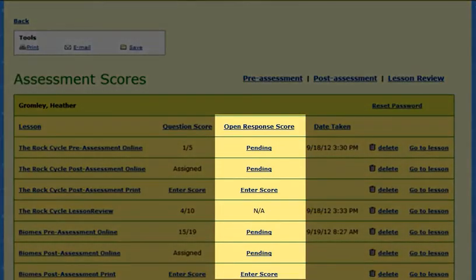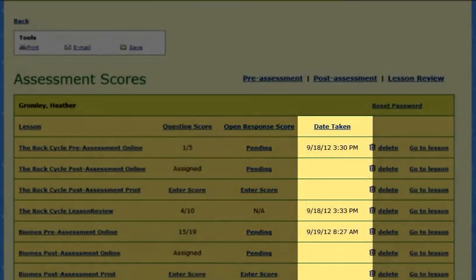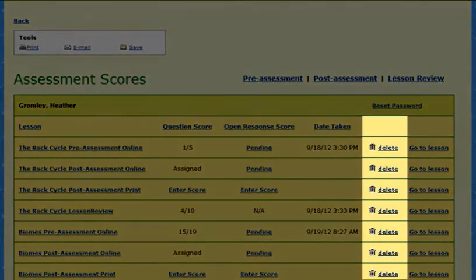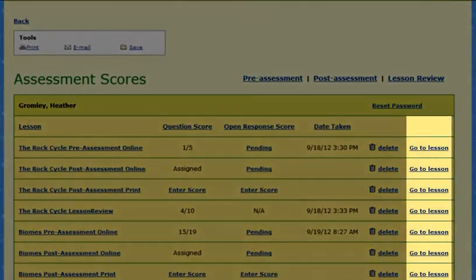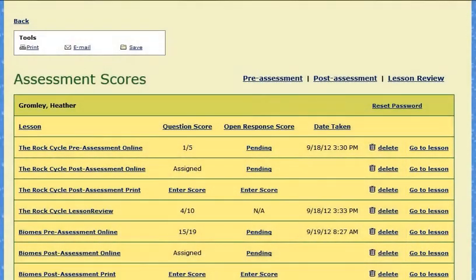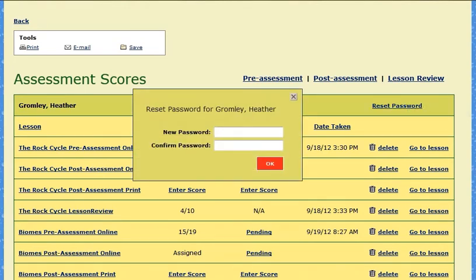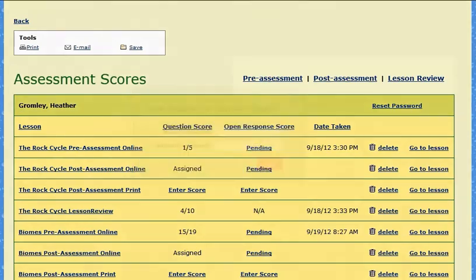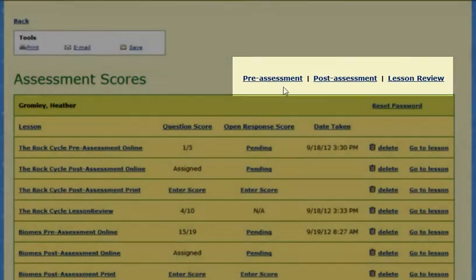And in the open response score, you will see the word pending. It is pending because you have the option of manually grading it yourself. You can also view the date that it was taken. You can also delete any of the assessments or lesson reviews, as well as go to that lesson. You're also able to reset the password of this student. After you've clicked Reset Password, this pop-up will appear. At any time, you can also change the view.